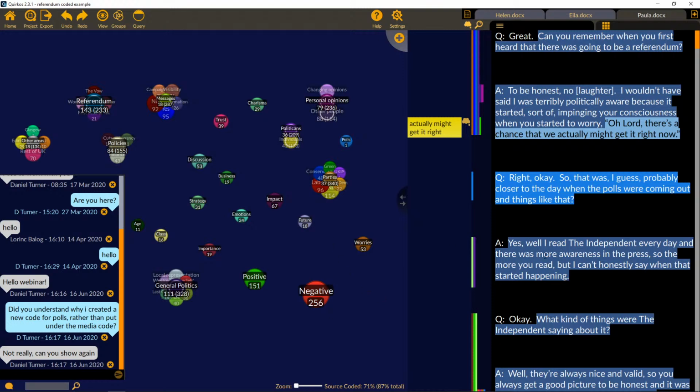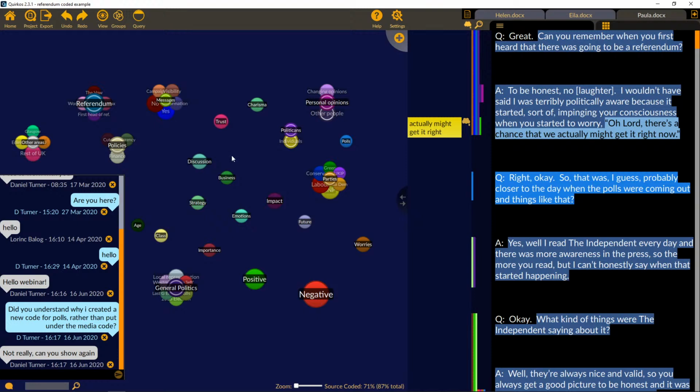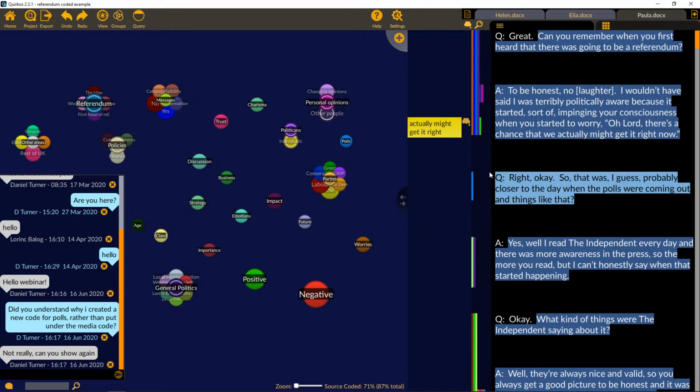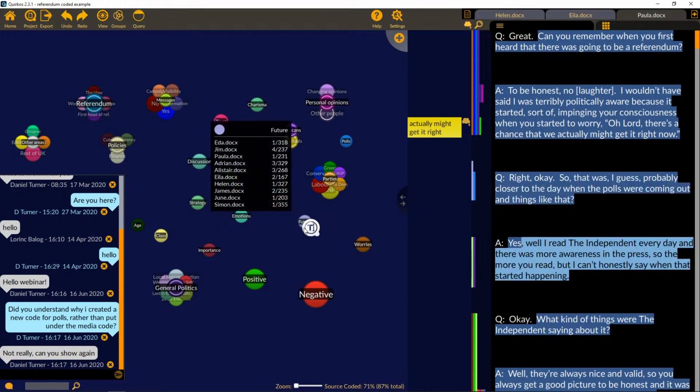And you may notice one of the things, if you're not familiar with Quirkos, is these bubbles. The bubbles show you basically how much you've coded to them. At the moment I've got the numbers on, but I can turn that off. The size of the bubbles shows you how much you've added to them. So if I start coding some more things to future, for example, eventually you'll see the size of that start to grow.